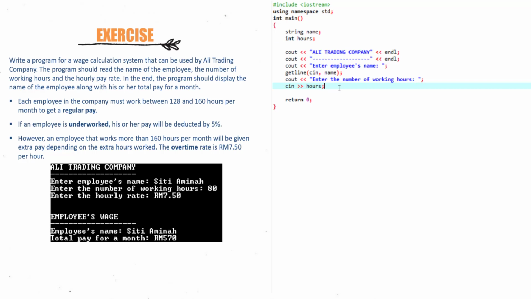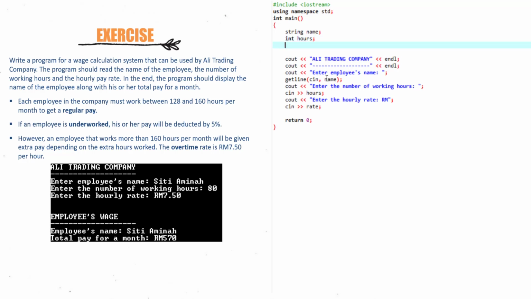Then we need to get another input, which would be the hourly rate. Cout, enter the hourly rate in RM, and then we have a cin because that's an input. So let's say they put in 7 ringgit 50, and that is the pay rate. Since it would be 7 ringgit 50, that is a float, so we write float rate.